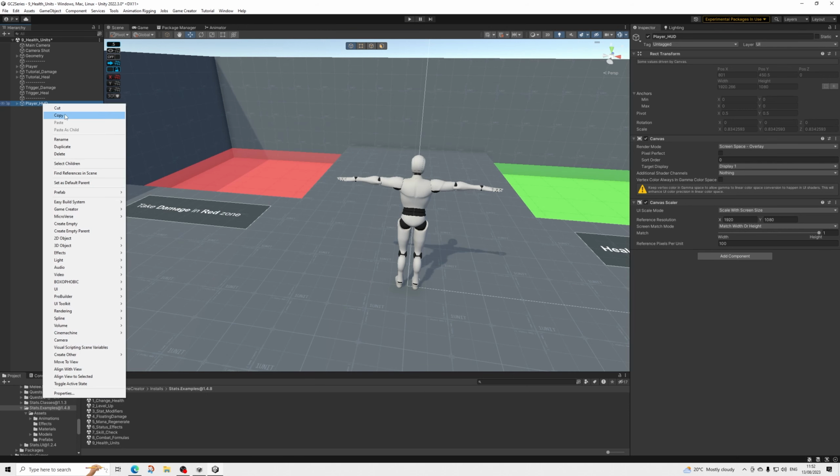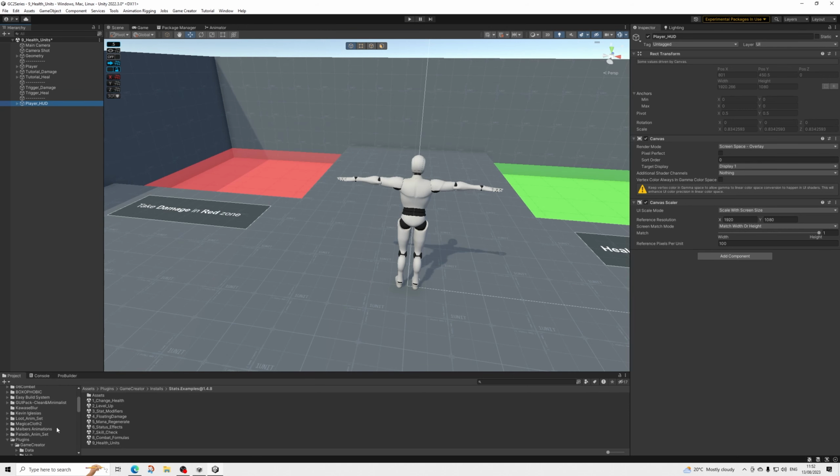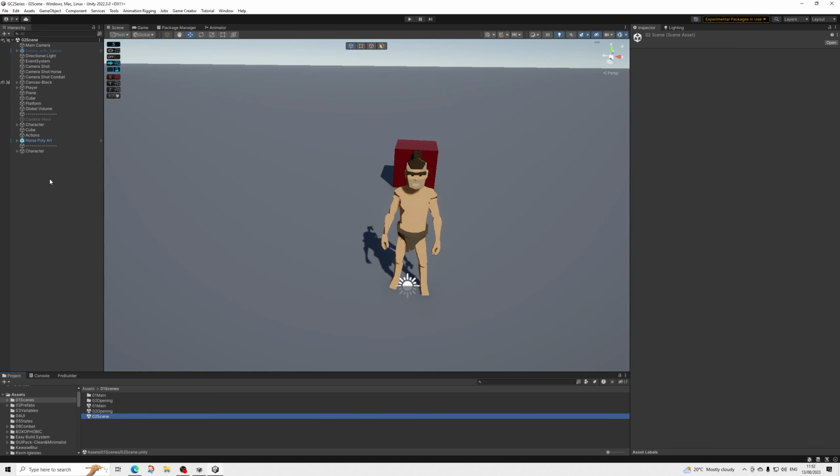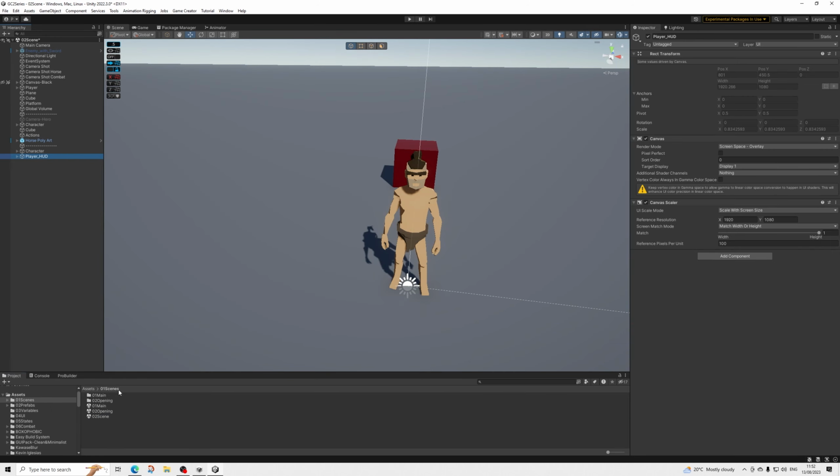Literally we're just going to copy this, and then go back to our scene. No, don't save, and let's just paste it in. Cool. Now we're not done yet. We're going to take over some of the other stats as well.